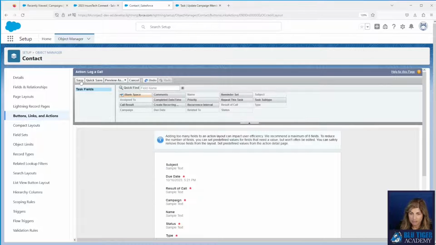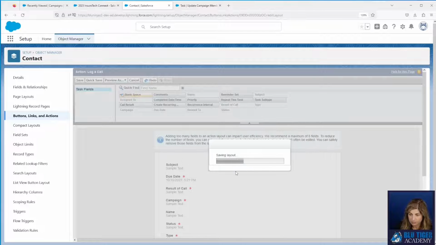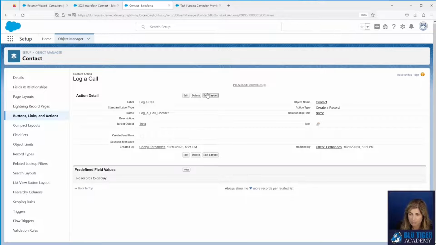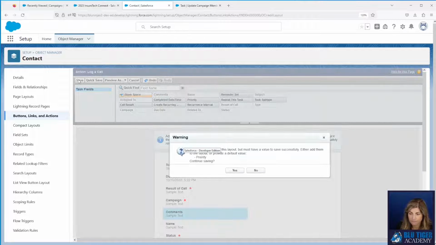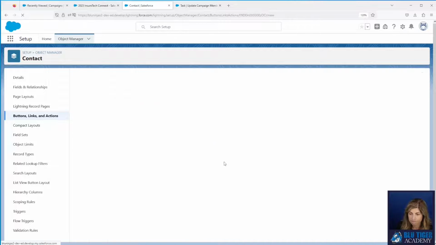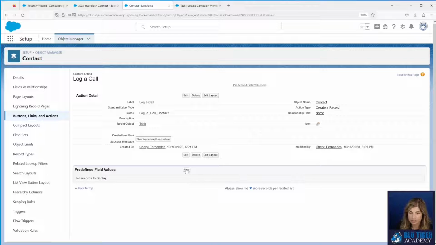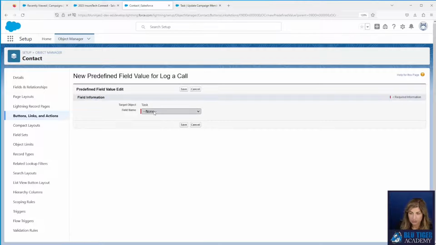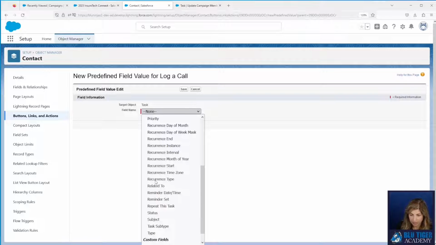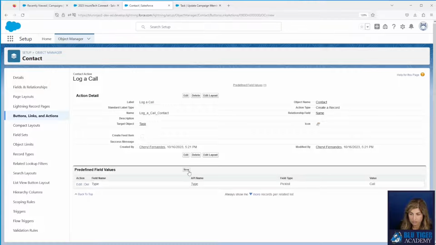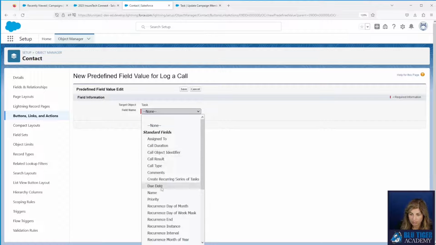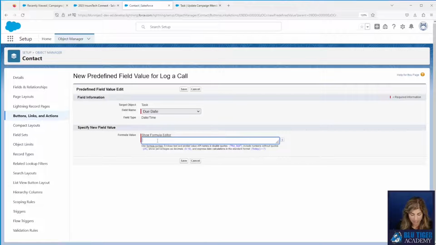Okay, we'll save this. That's going to be the layout. We forgot one thing. Let's go ahead and add our comments field in case they have any comments that they need to add. Now we're going to set our predefined values. Now here's where you should populate everything that you can. So we're going to make the type call. We're going to make the date today.